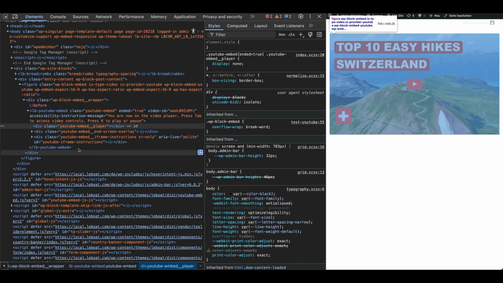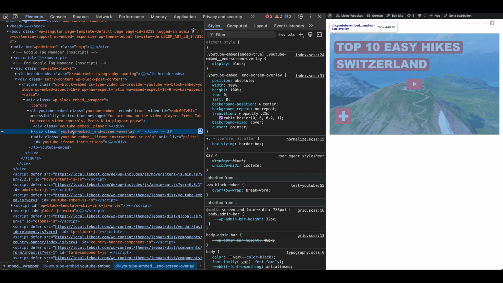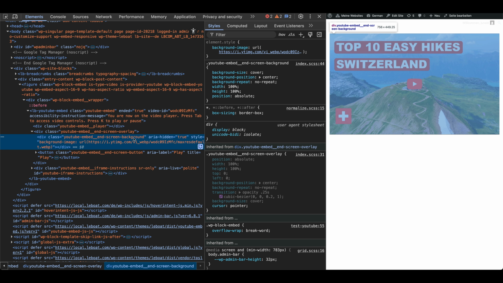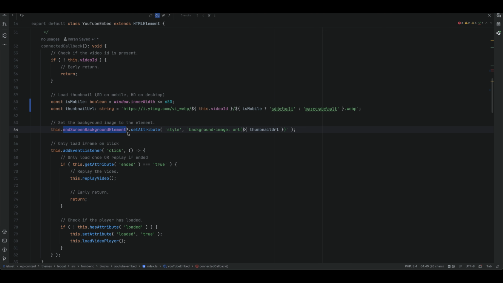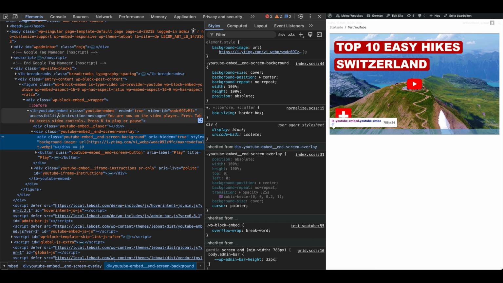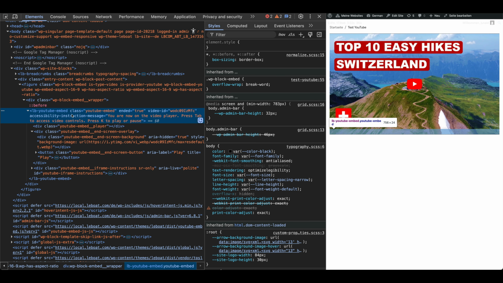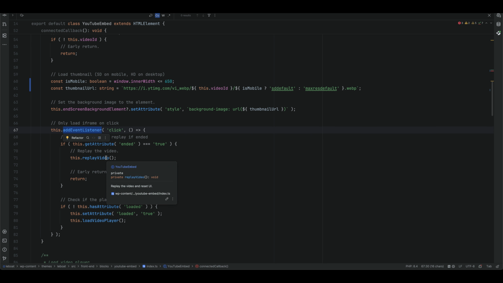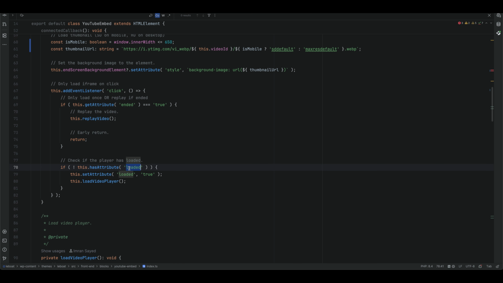Then we are setting the background image on the end screen background element. So if you check this one right here, the end screen background element, we've set the style background image to that URL. So as you can see, that's what's happening. And then we are adding an event so that whenever this particular element, LB YouTube embed, is clicked, we check if it's ended. Then we need to replay the video. If it's not ended and it's not loaded, then we set the loaded attribute to true, and then we load the video player.